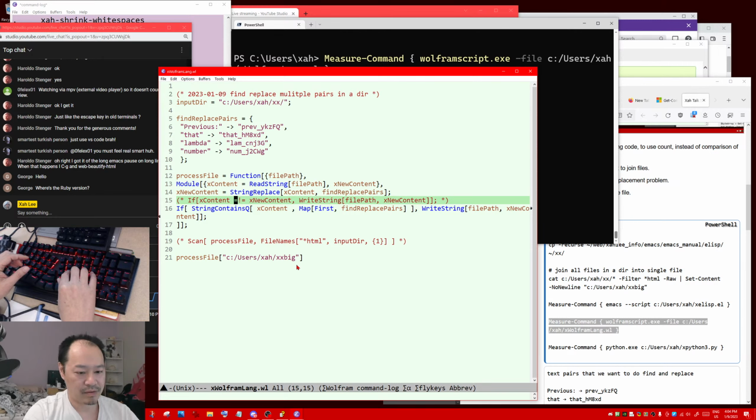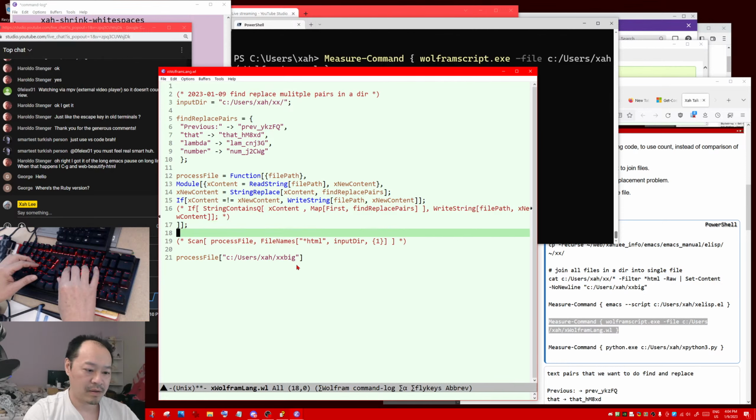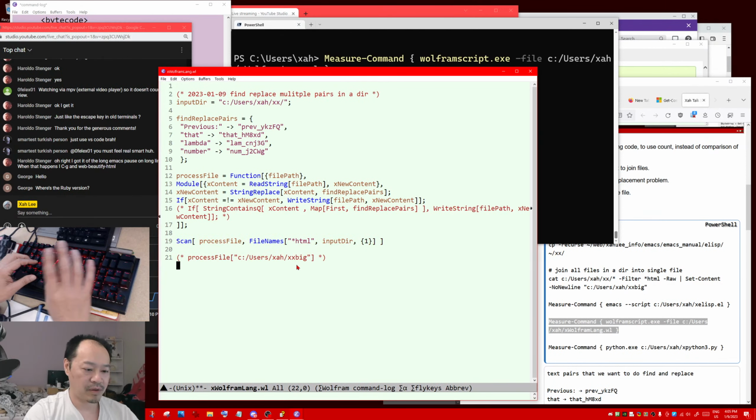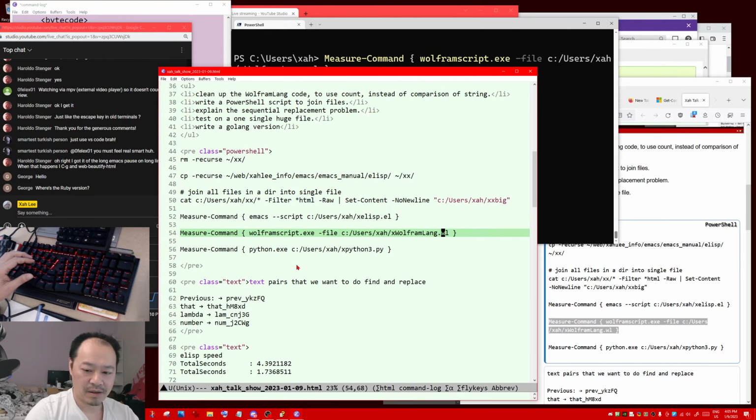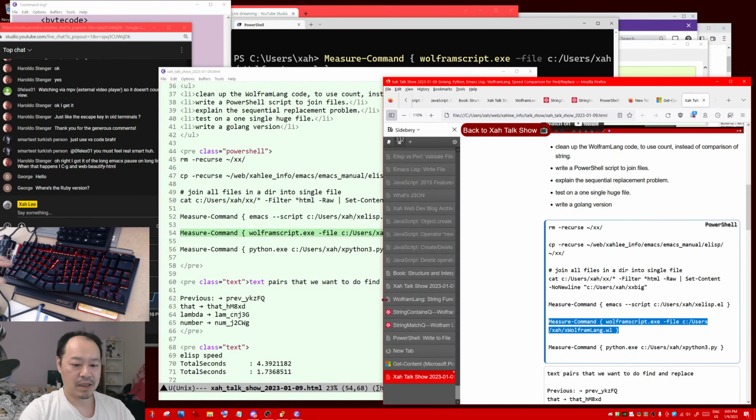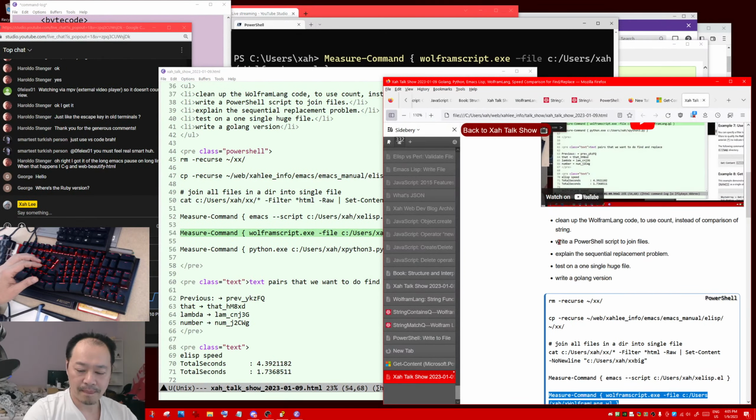So let's return them to the way they are. So okay, so that's the Wolfram language code. Backup, close. Okay, now let's do the next thing. Explain the sequential replacement problem.